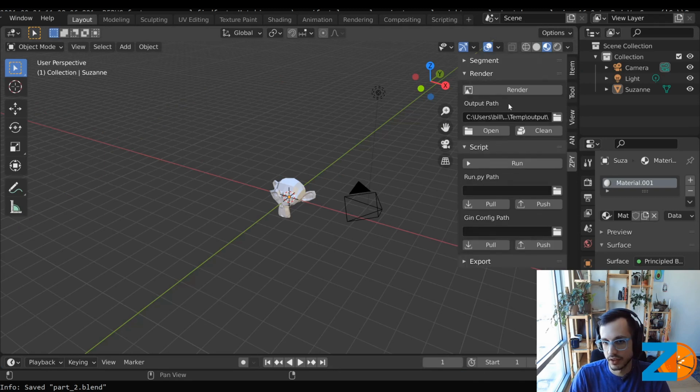Inside the render, this is the folder where the images will get dumped. So you can go ahead and basically change that if you want to. Change it to some other location that is more convenient for you. I just have it in the local temp data.